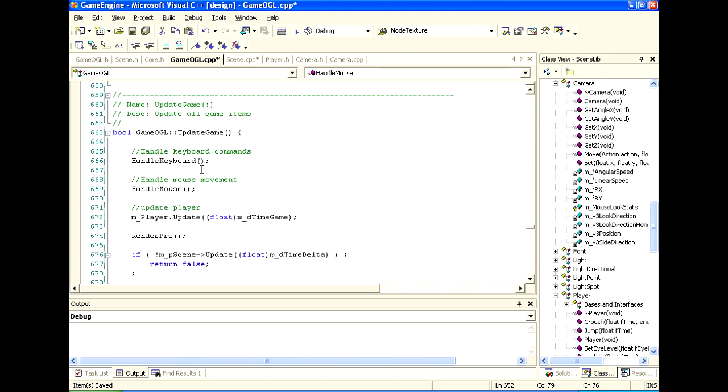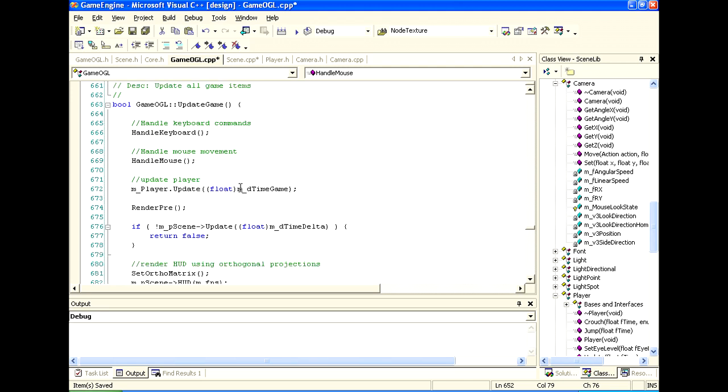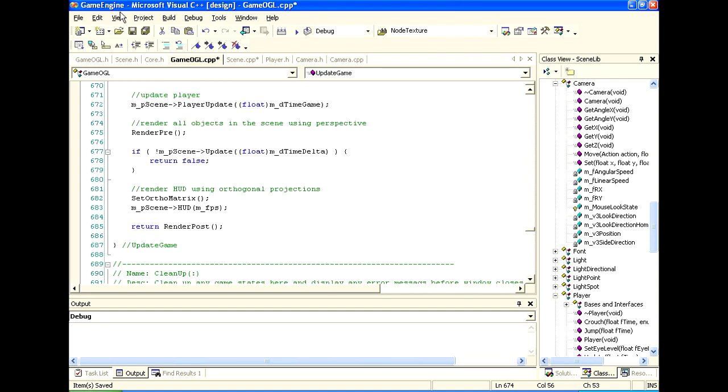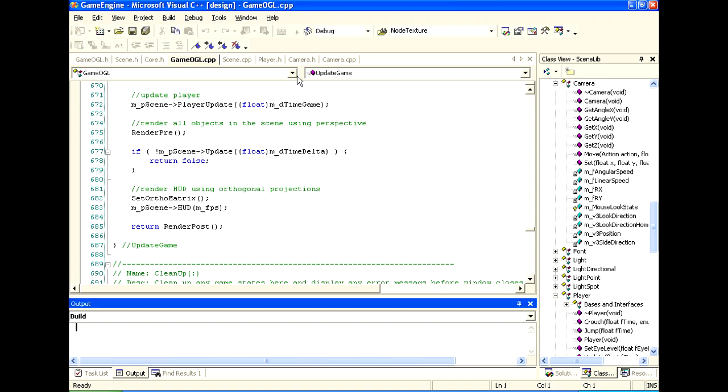Okay, and now down here under game update, under update game, we also had mPlayer here to call update. So instead of doing this, we now rewrite it. So we'll just highlight this, and we replace it now with player update being called from the scene. Okay, so those are all those changes. Let's build, and I'm sure that there's something we've missed.